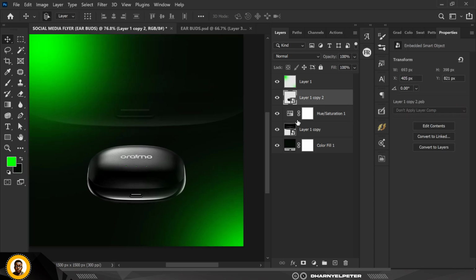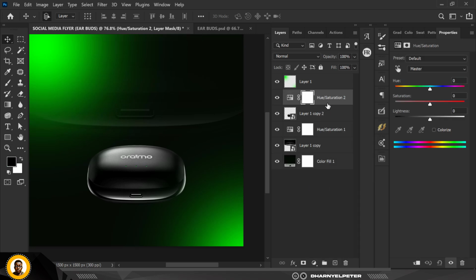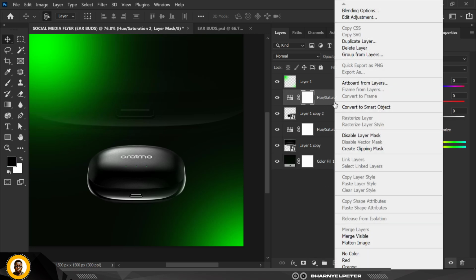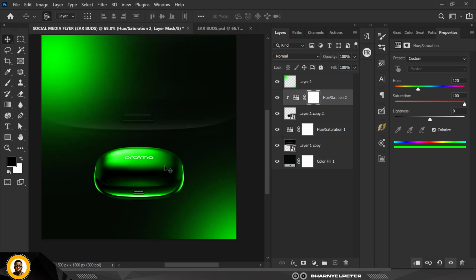So now I'm still working on this. I'm going to create an adjustment layer on top of it, hue and saturation. That's what I used. Right click and select create clipping mask. So everything we're going to be doing is going to affect only the layer beneath it. Click on colorize, and please copy my settings. 100, 120, 0, right? 100, 120 and 0.